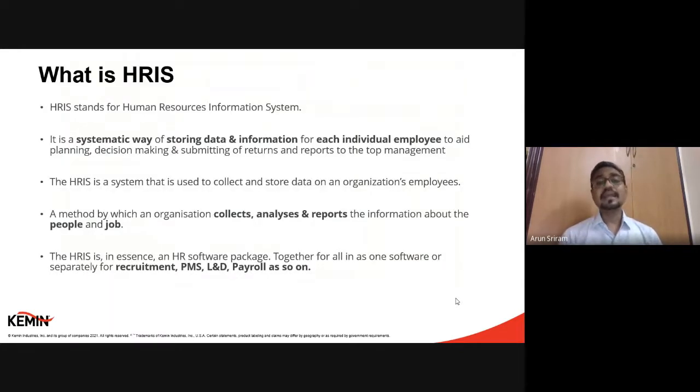Now, HRIS, as it is known to you all, is nothing but a systematic way of storing data and information of each and every employee, and that helps us to do planning, decision making, and submit returns and reports to top management. Please understand in simple language, like you are probably using now, a diary to make some notes, references, records. We all use the paper pencil mechanism, right?